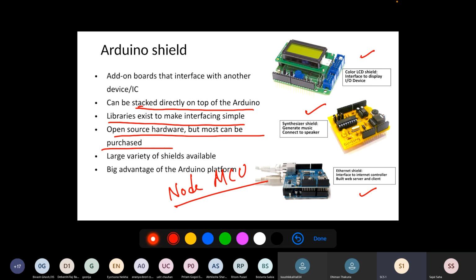We cannot connect it on top of it. But one thing is that we can put it; in that case we have to deactivate the part of the Node MCU within the Arduino. But this will not be an effective solution.